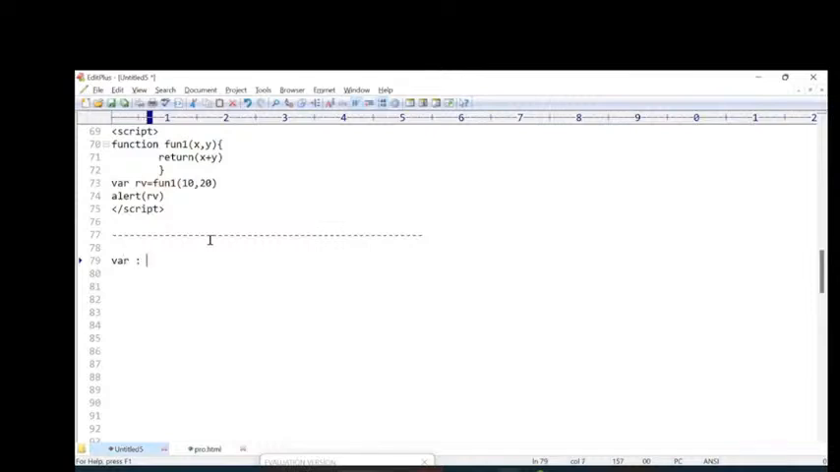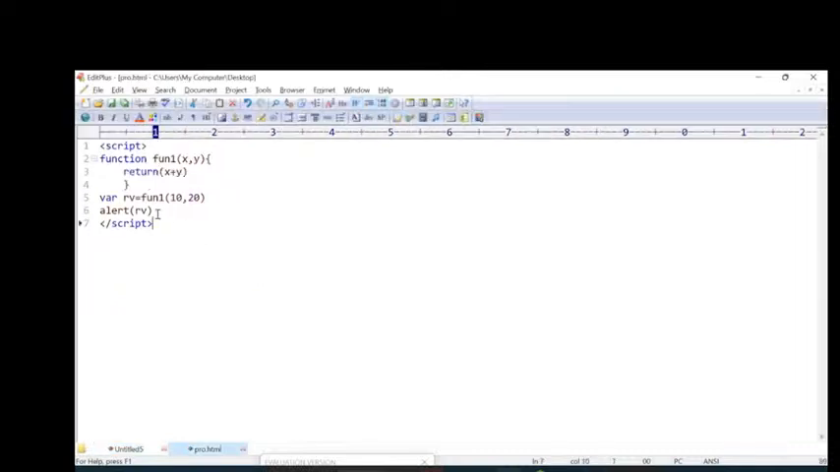So var is function scope. Let is block scope. That is the main difference between var and let. Is it clear? Var is function scope. Let is block scope. Now, what is function scope and what is block scope, we're discussing.